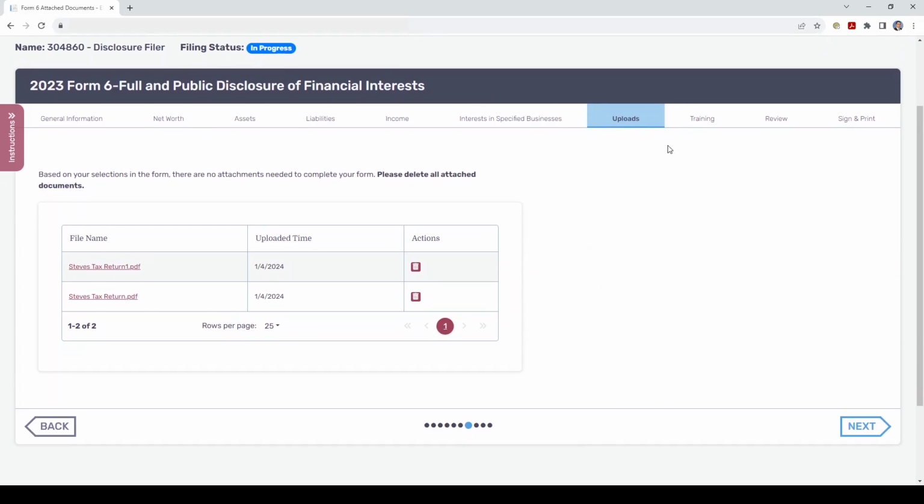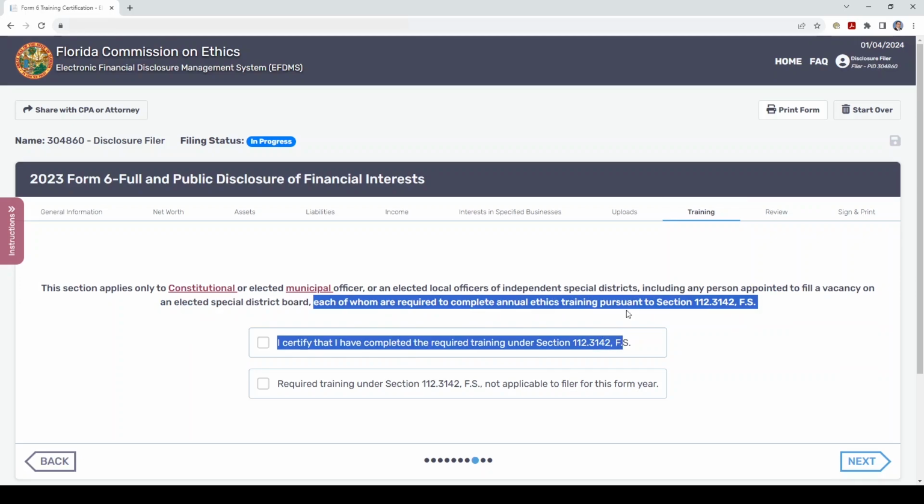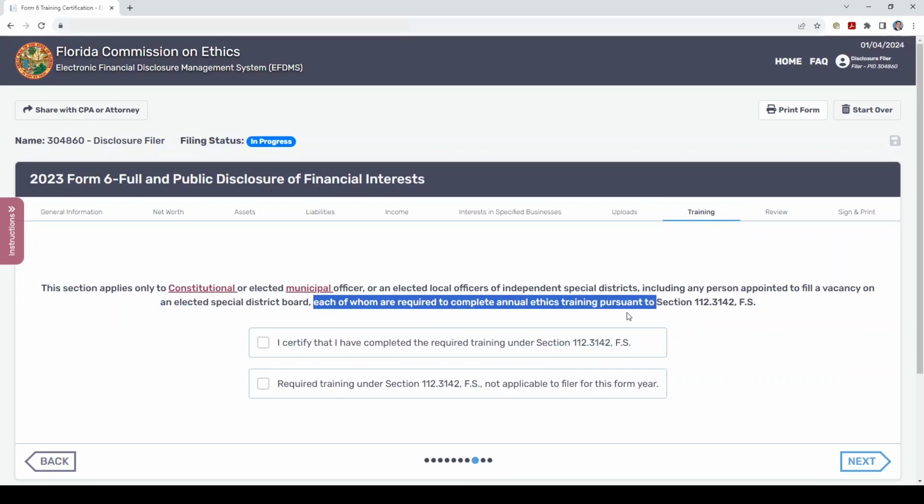Once all your documents are uploaded, then you're going to the next section of the form, which is the certification about your ethics training. You can see here that this section applies only to constitutional or elected municipal officers or to elected officers of independent special districts, including any person appointed to fill a vacancy on an elected special district board, each of whom are required to complete annual ethics training pursuant to Section 112.3142 of the Florida Statutes. When you go to Section 112.3142 of the Florida Statutes, it states that these individuals are required to receive 4 hours of training annually in the calendar year. That training must consist of training on ethics, public records, and open meetings.